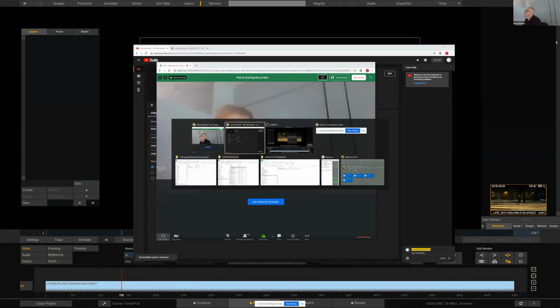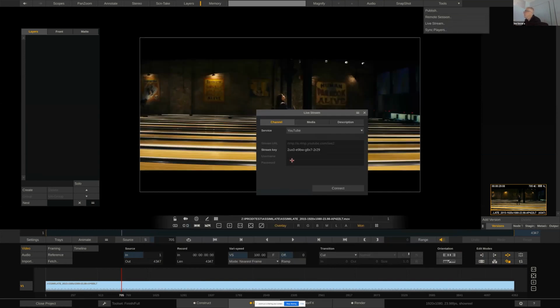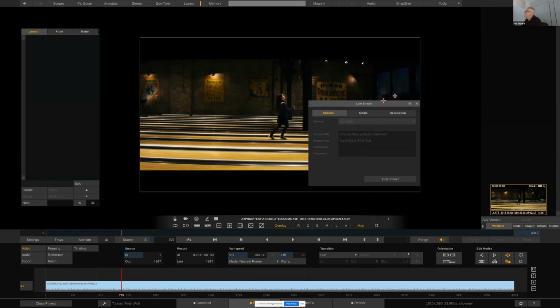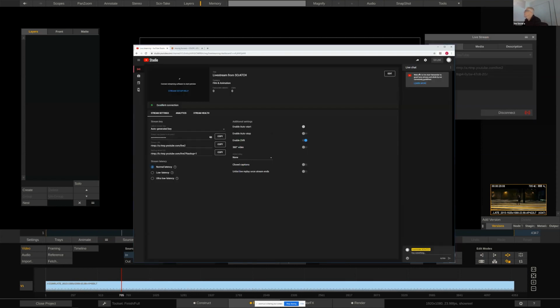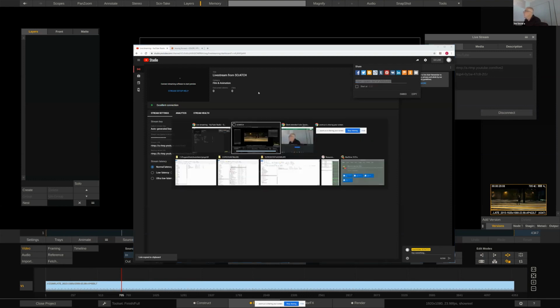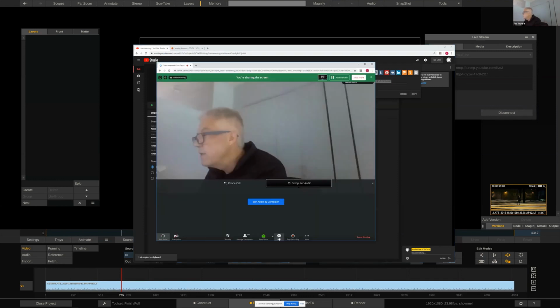And then I'm going to go to Scratch, live stream, YouTube, and I'm going to enter that key into Scratch. So once you do that, you can connect. Then you see you get the message that it is streaming already. I'm going to share with everybody on the chat the stream here.